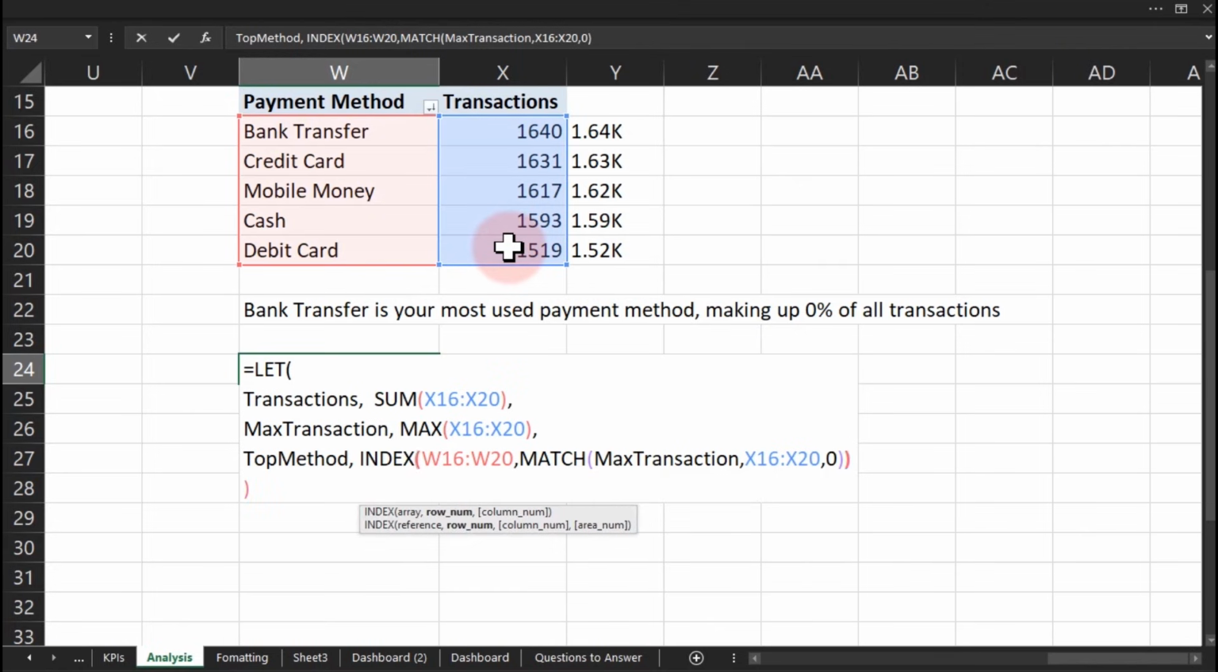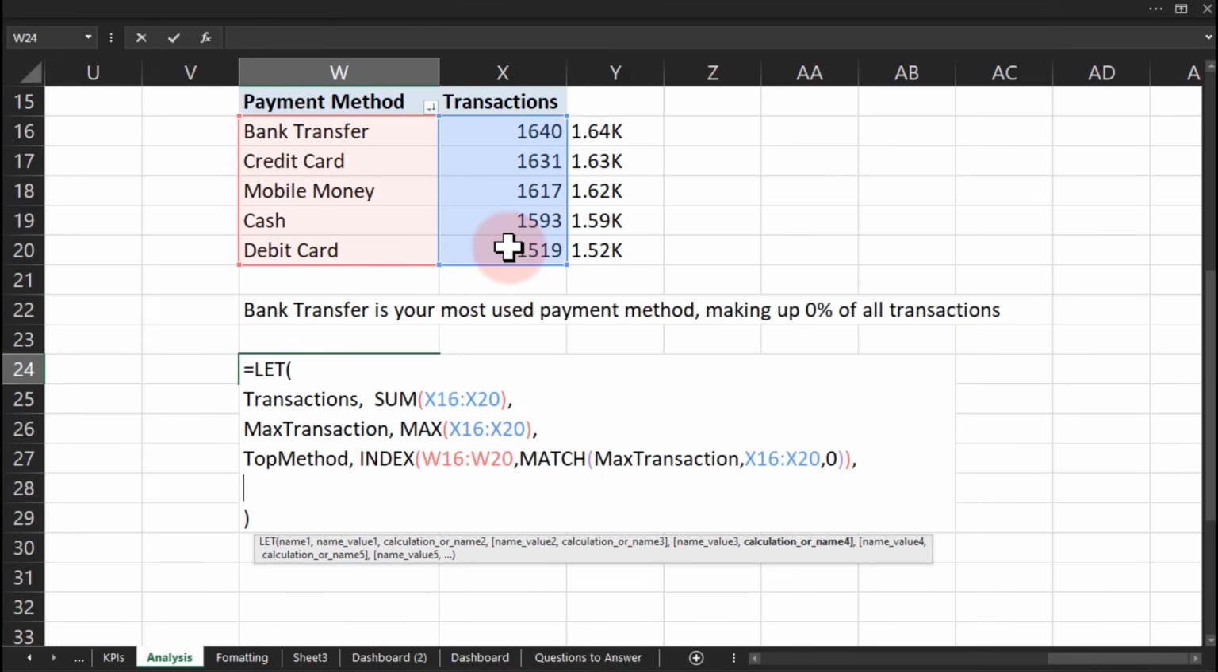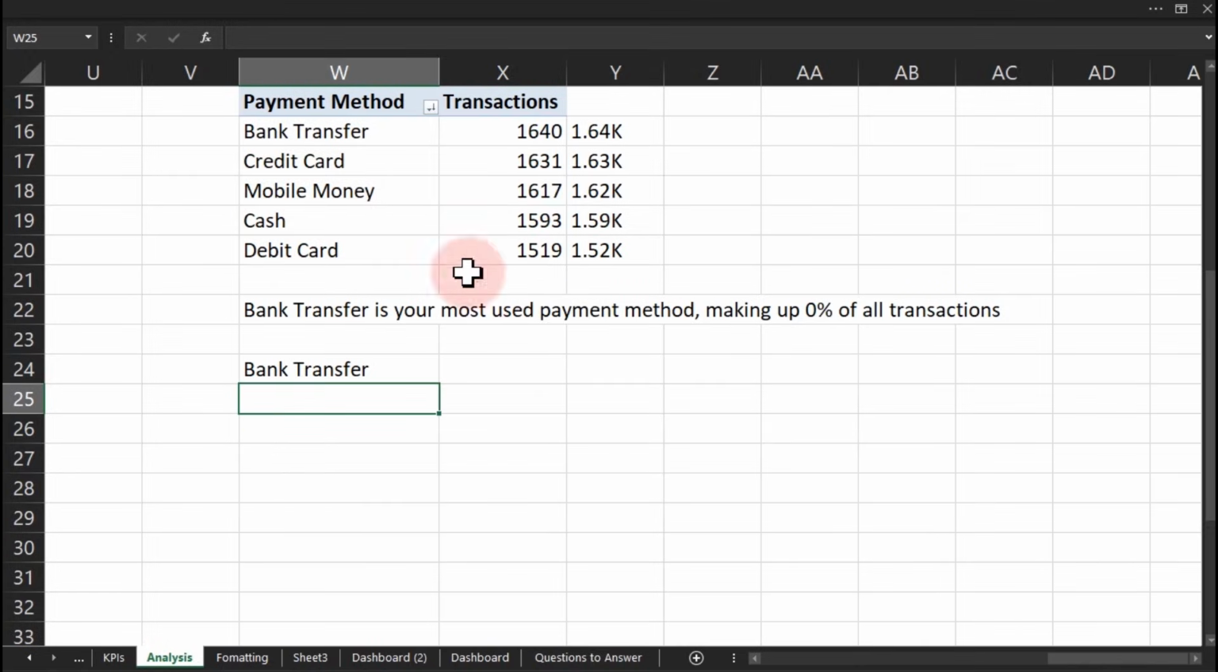We close for our index, close for our match function. And right now, Alt Enter. So let us return our top method here and see what we have. What we have right now is bank transfer. So it's actually coming to you. Okay, so what do we do next?